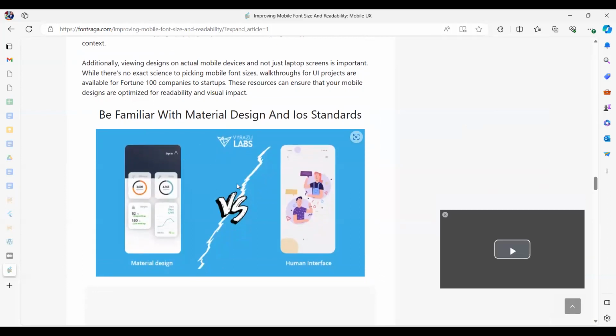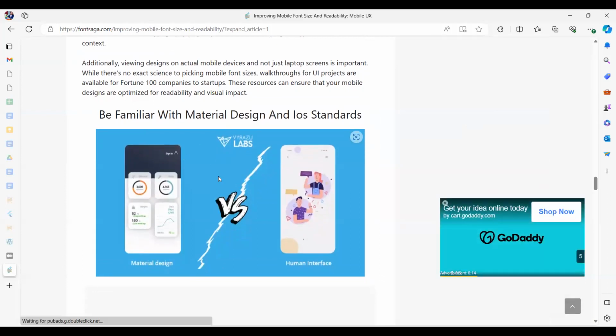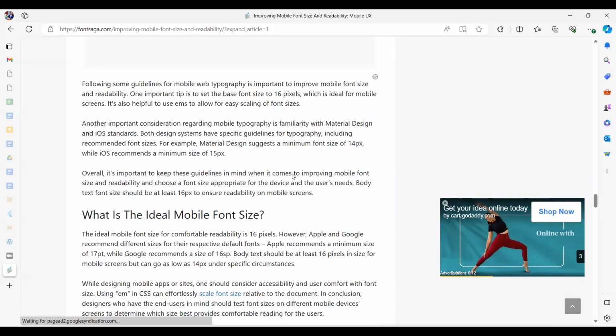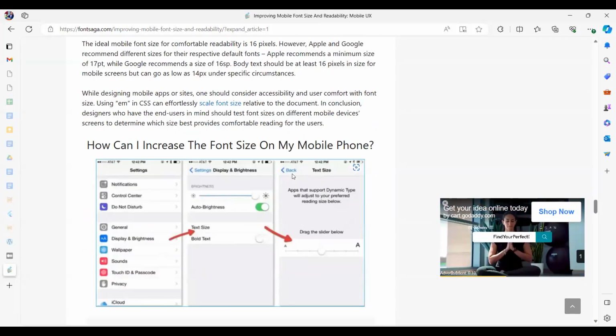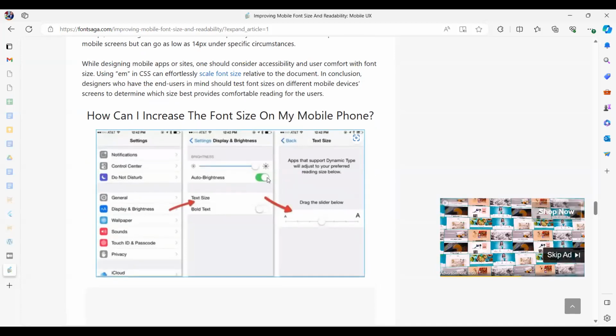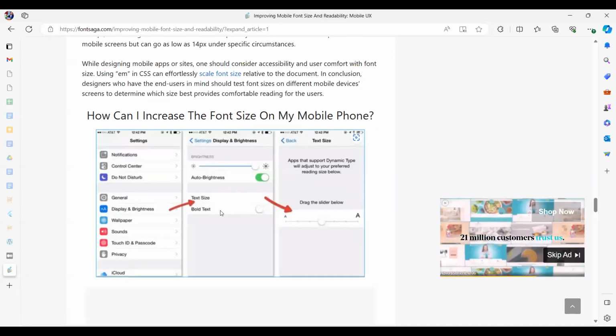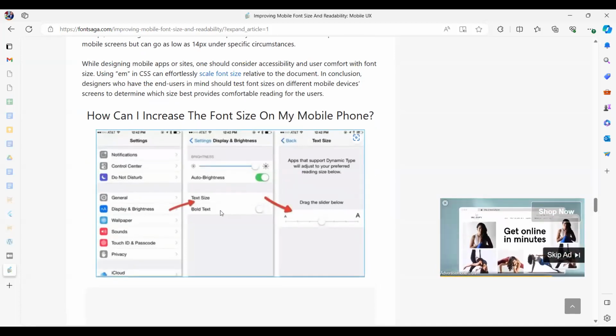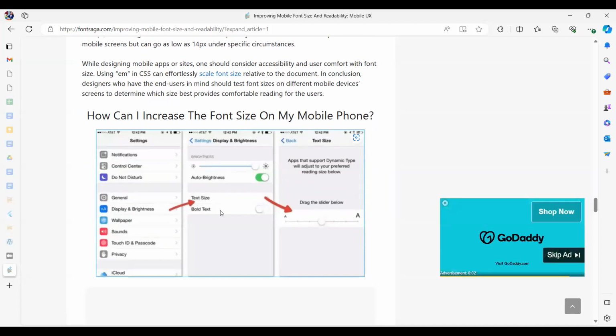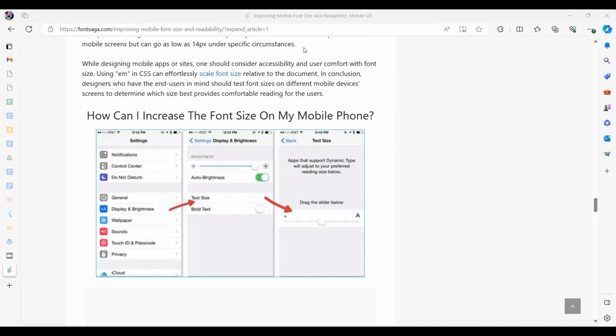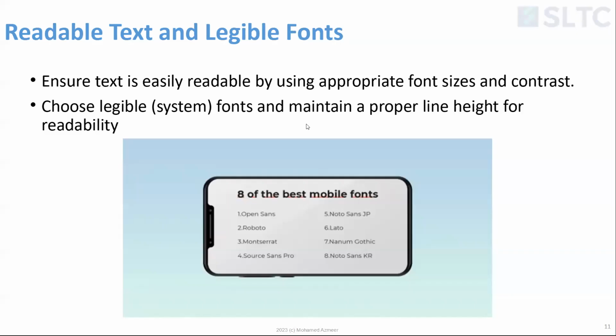Oh, we'll get to this about Android and Apple. They have their standards, so we need to study them as well. On the phone, some people might think the text size is too small. Generally, it is automatic, but you can also manually change it as well. Right, so that's on the readability and also about the font size.